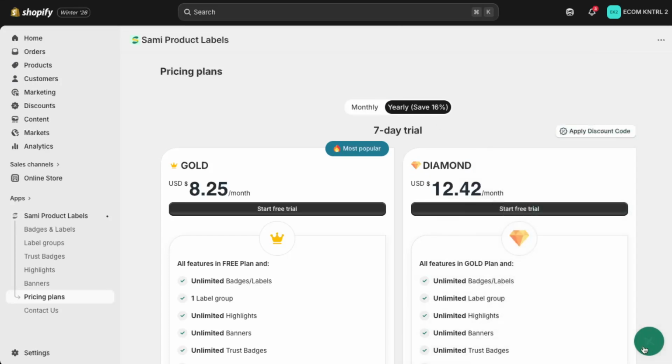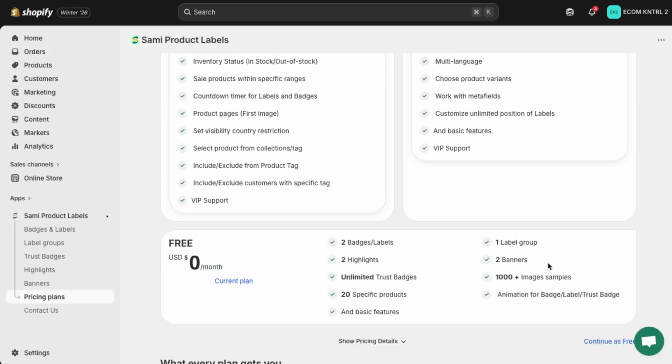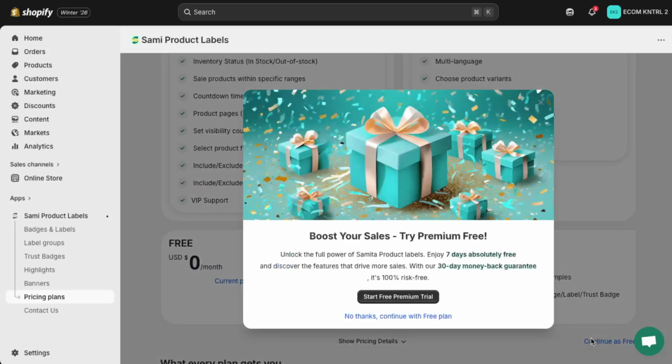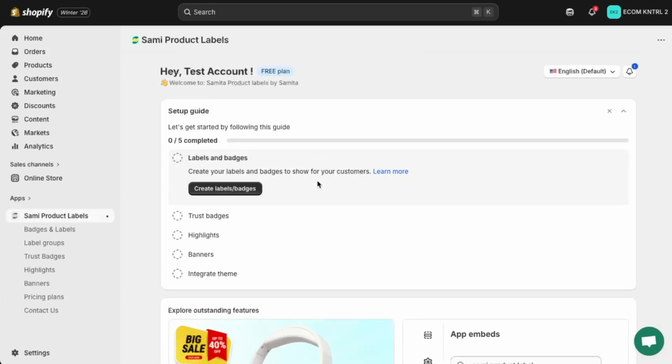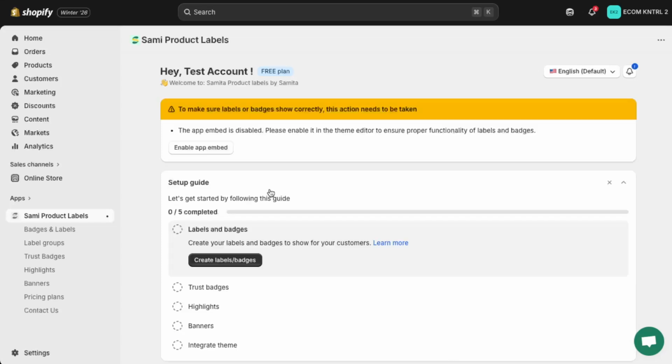When the app asks about plans, choose Continue as free. And if you see an upsell, select No thanks, continue with free plan. If a welcome screen offers onboarding or feedback, you can skip it with maybe later. The free plan is enough for adding a simple bestseller badge.